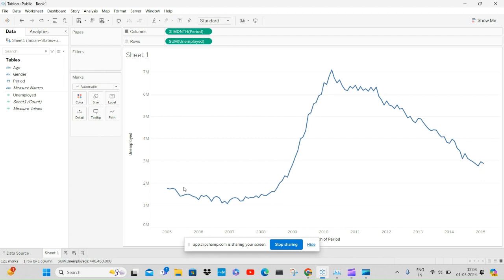It has not added up all the months altogether. There are several points over here, and to check how many marks there are, you can see over here it's 122 marks, meaning 122 points are there to visualize the data. So it's very accurate and it's clear how the data is moving up and down.